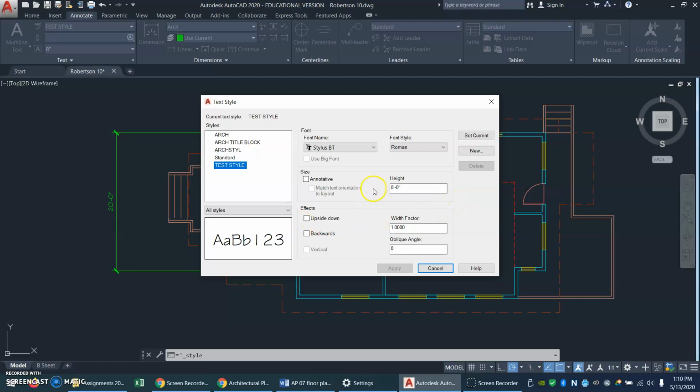The other thing I wanted to say was this thing right here that says annotative is a great idea and it doesn't work. Shalimar and I have both collaborated on this and we cannot figure out how to get it to work reliably. The idea is it's supposed to make your text scale to the viewport scale without your having to go through this math exercise, but it doesn't work right, so never mind. I'm going to put my Arch style set current, so it's my current style.